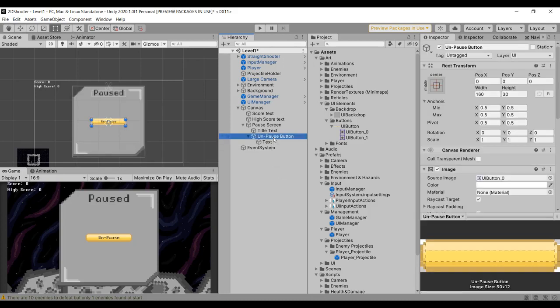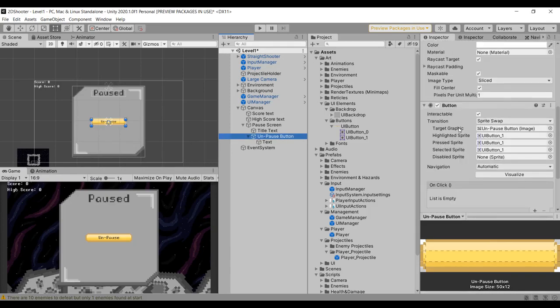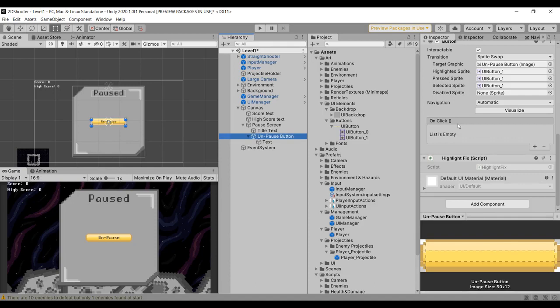Then, if we look at the button again, it has this onClick field, which lets us basically call all the functions we put in that list when the button is clicked. So if we hit this plus, we get this list item where the first important thing is this object selection. Basically, we put an object in here and we can call a function from one of that object's components, including any scripts attached to it.